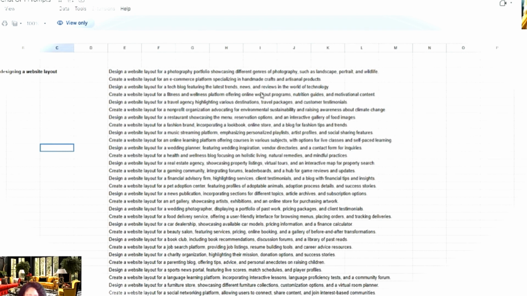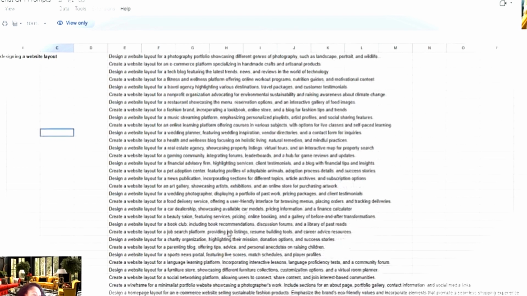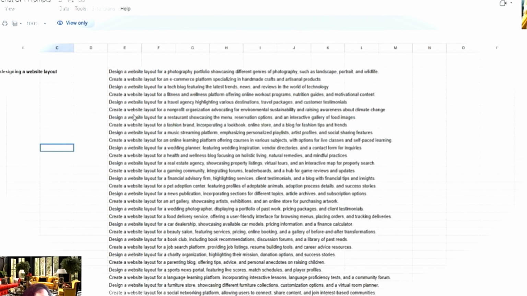So that may be a really interesting one for a lot of people because you may want to create a website, but you're kind of like, oh, I don't really know how, or what information do I put in it? So let's take a look at one of these.